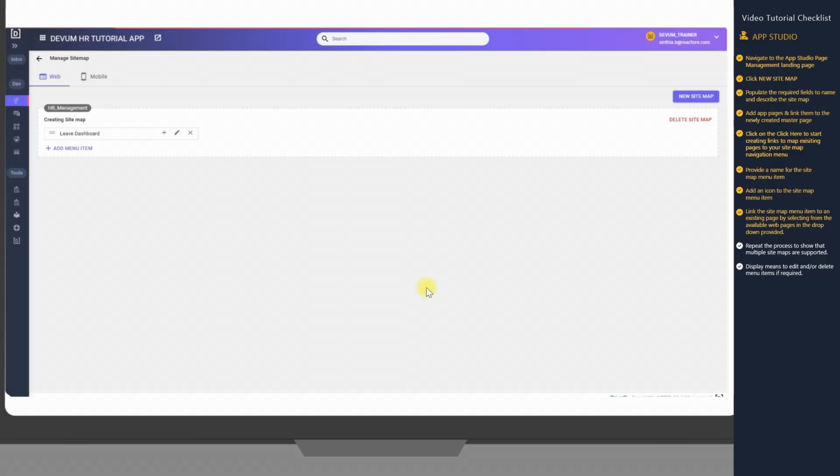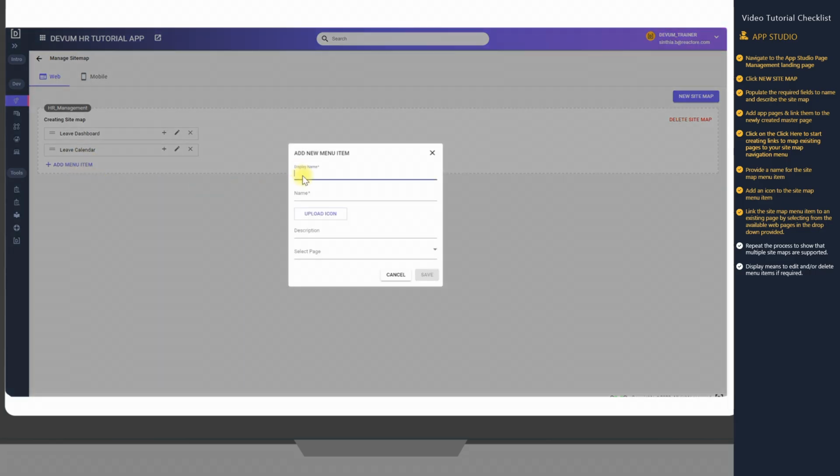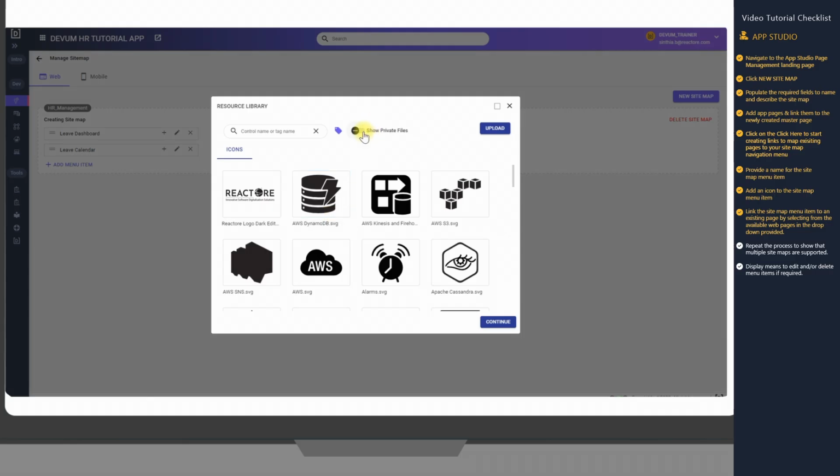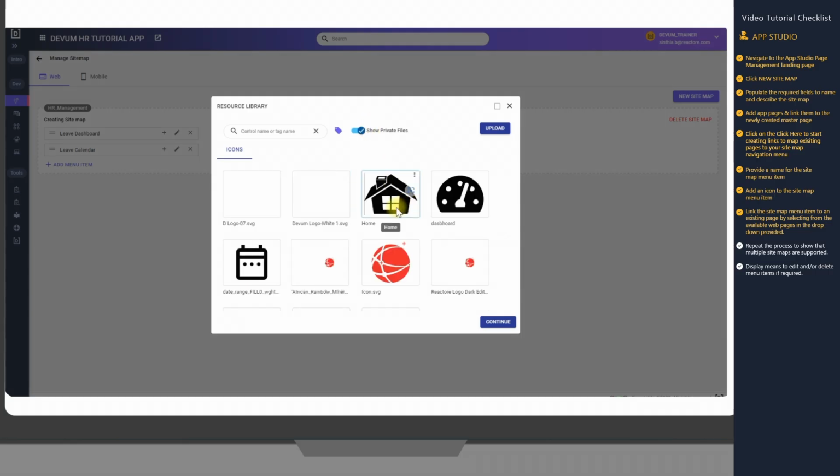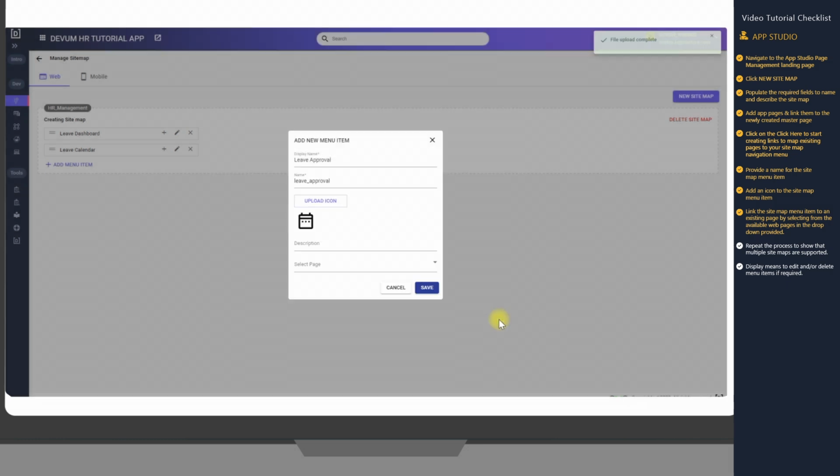We will follow the same procedure to create the third new menu item called Leave Approval. This involves including a relevant icon and ensuring that the web page is placed appropriately on our sitemap. You can refer to the video for a visual demonstration of how this is done as the previous two.